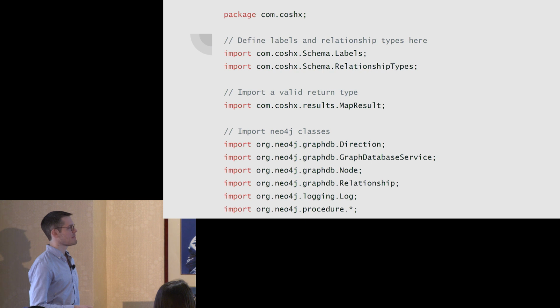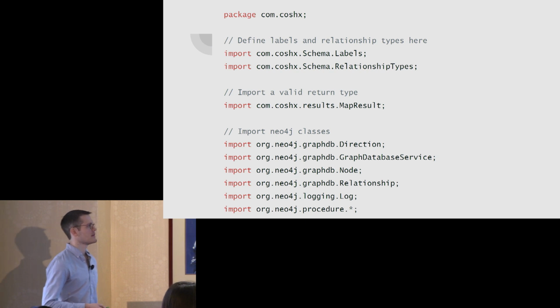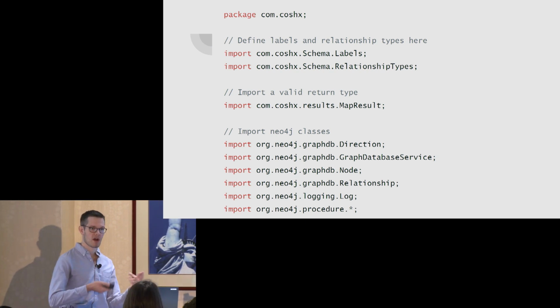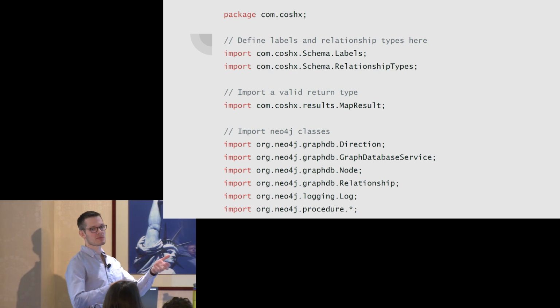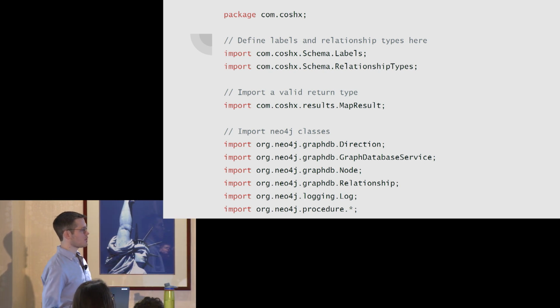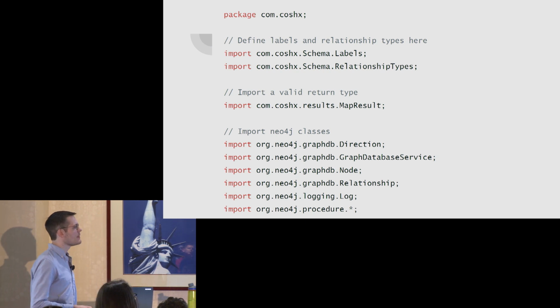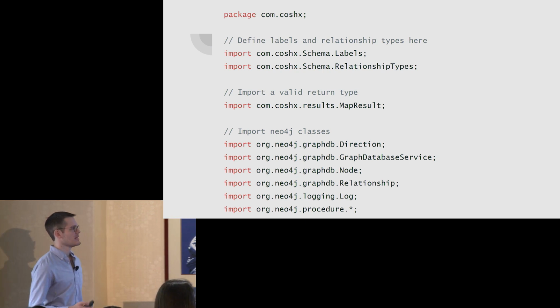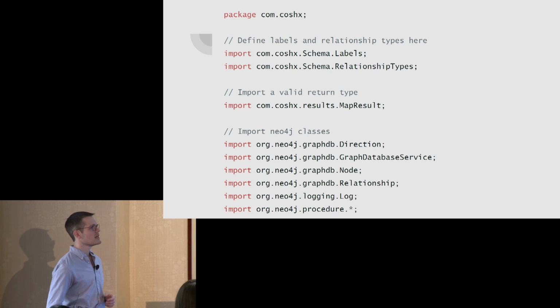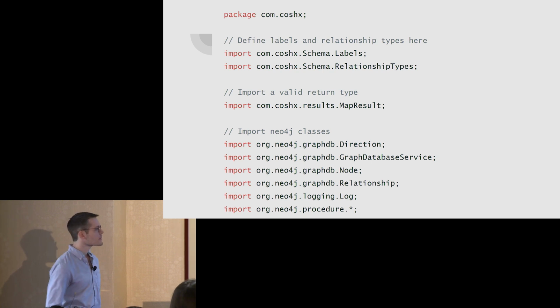And then there's this map result. So you have to pull in the type of result that you want to return. So we're aware that in Cypher, you can return maps. This just means that, OK, we'll be able to return this query as a map inside of Cypher. And then down here, we'd pull in the Neo4j classes that are necessary. You see things like this graph database service. That's a contextual thing that's needed. But then others are going to be very familiar: nodes, relationships, directions.